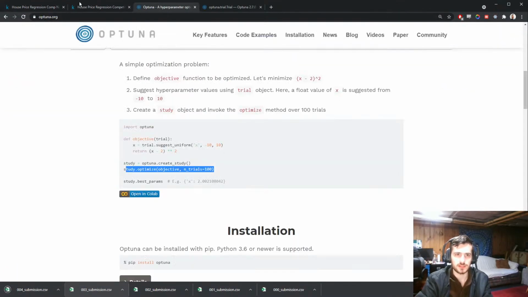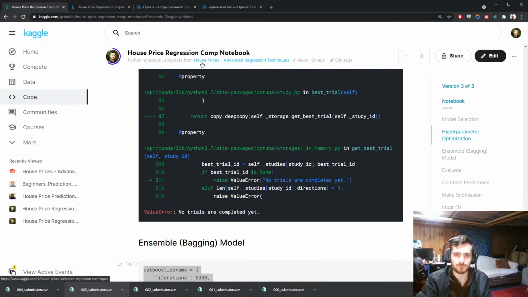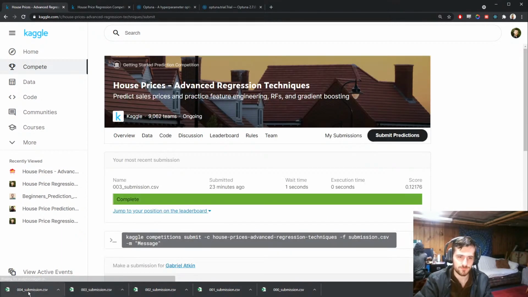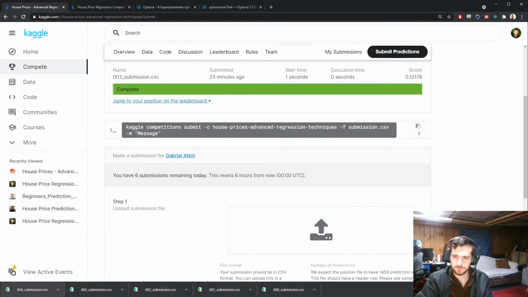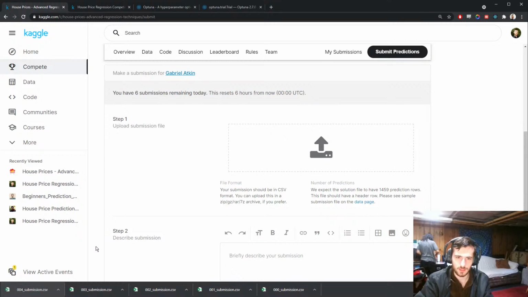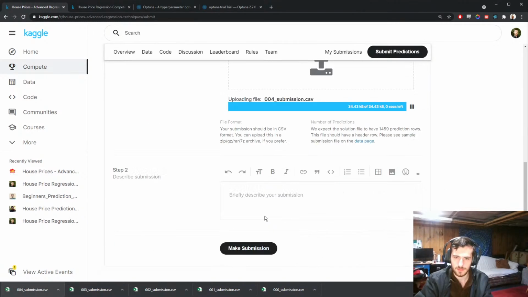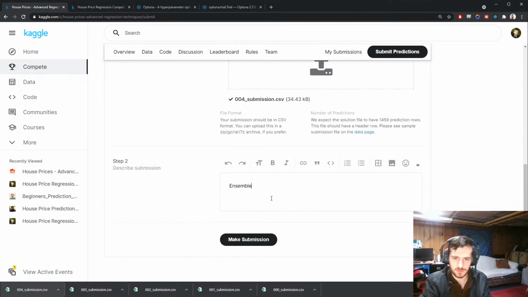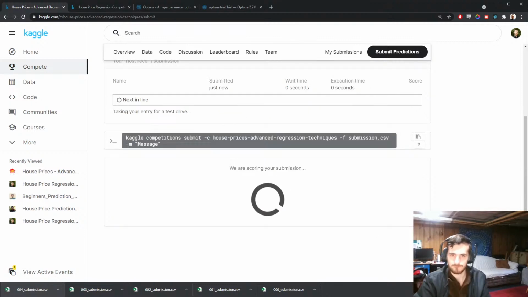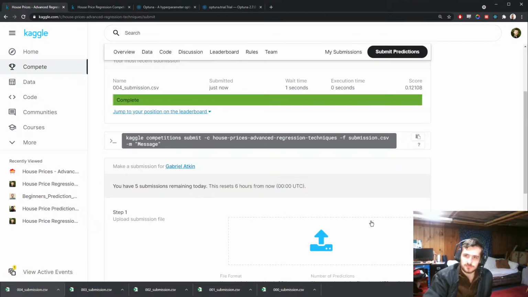And let's see, go back to the competition here. Submit predictions. Drag that in, and this is ensemble with hyperparameter optimization. Alright, we'll make this a submission. And let's see what we get. 1.1208.